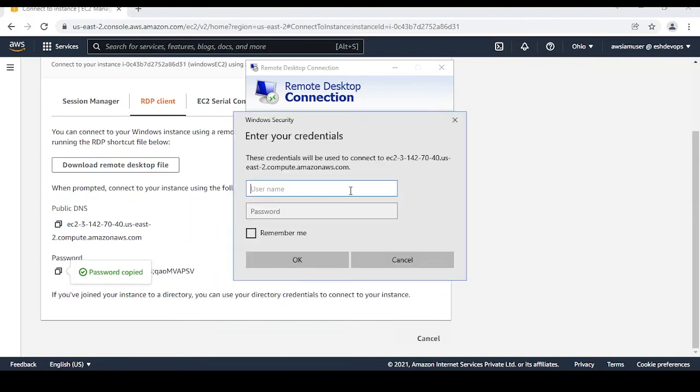Now, guys, it is asking for the username. Basically in Windows the username by default is Administrator, because you are the only person having access to this machine. And for Linux we have ec2-user. So guys, if till now you have not launched your EC2 Linux machine, or you are interested in launching one, I have given the link in the description below, from where you can see how to launch your first EC2 Linux machine. Now I just paste the password and click OK.